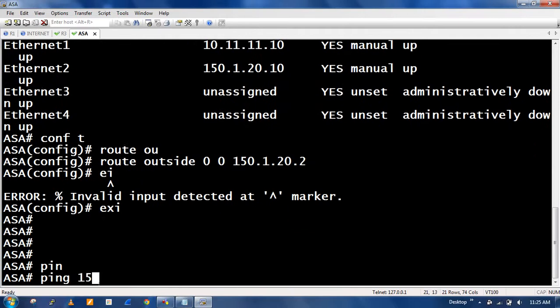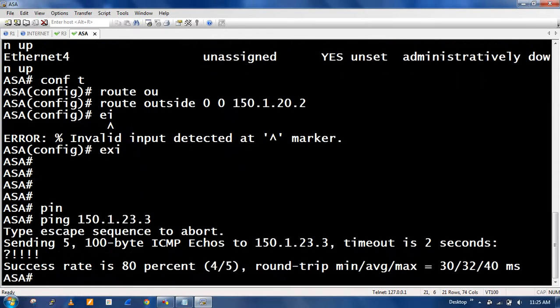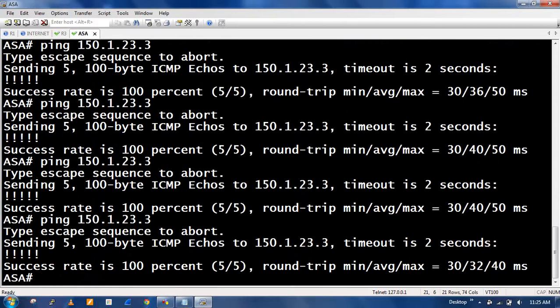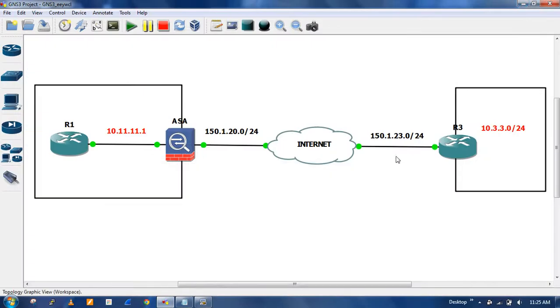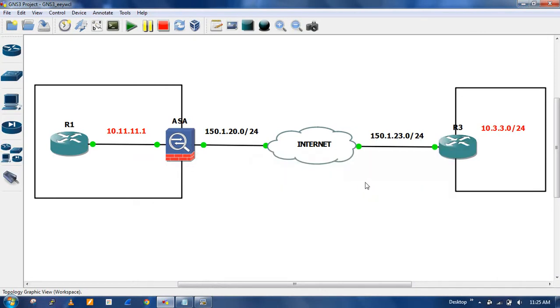My basic connectivity should be from here until R3. The first packet dropped because of ARP. Everything else is okay. I can reach from the ASA to the edge router on the other side of the company. So two different sites of the same company. I need to connect them together with a normal crypto map tunnel. Do you remember how to create it?